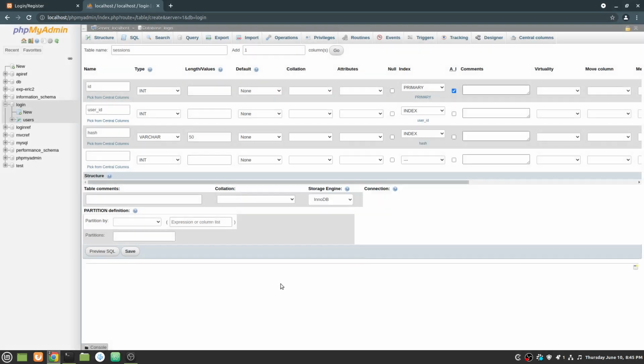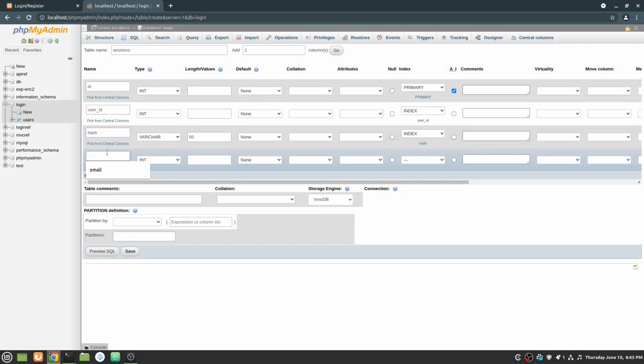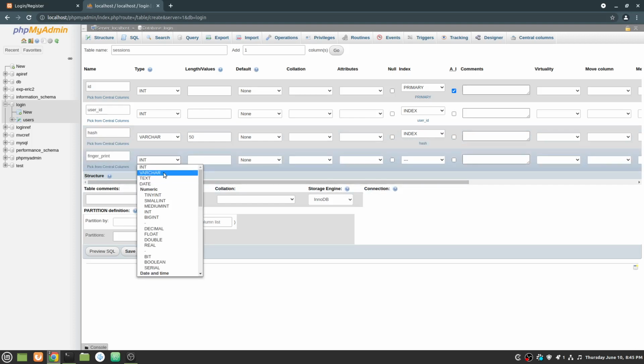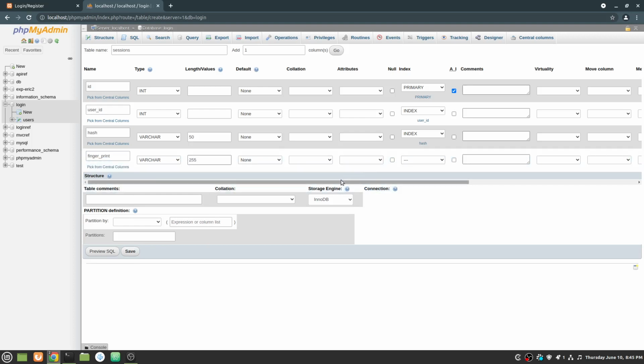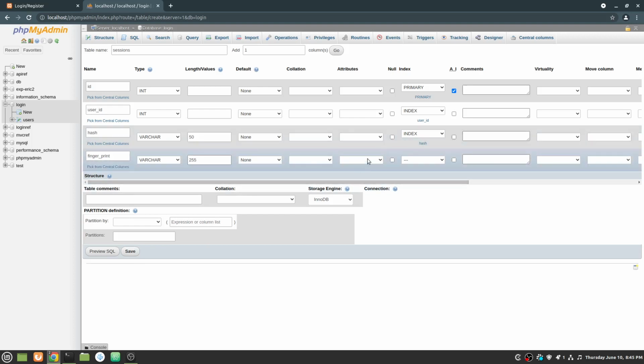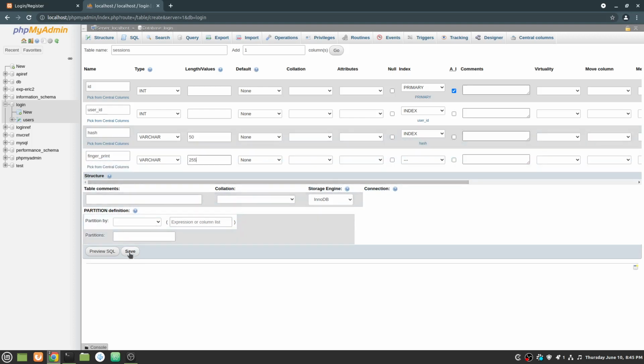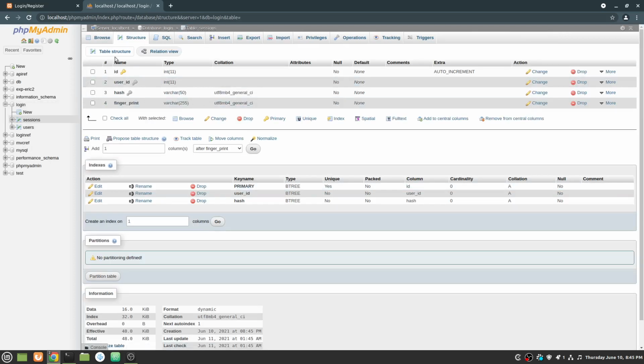Hit go. All right, and we're going to have one more column here. We're going to call this finger underscore print. This is going to be a variable character, and we'll set that at 255. And we don't need an index on that one. So we're going to go ahead and hit save now. So now this table, we have the ID, the user ID, the hash, and the fingerprint. That's all we're going to need for the sessions.